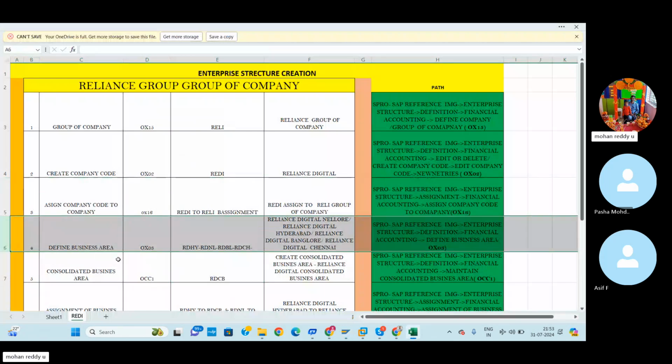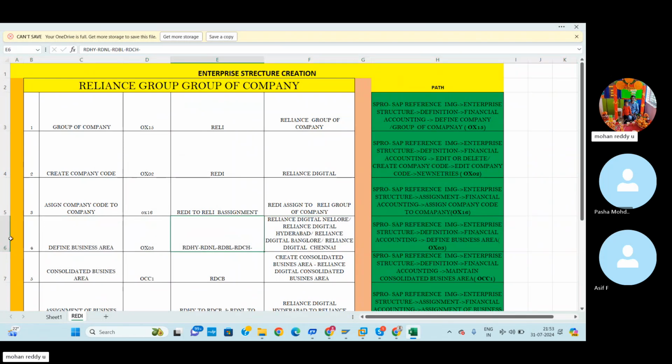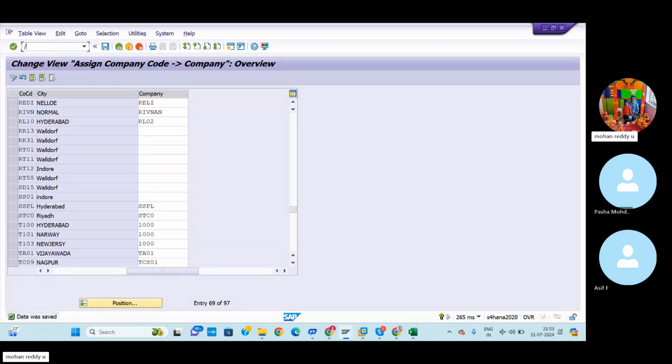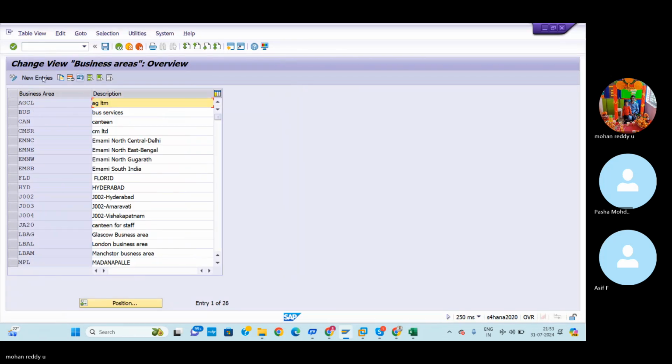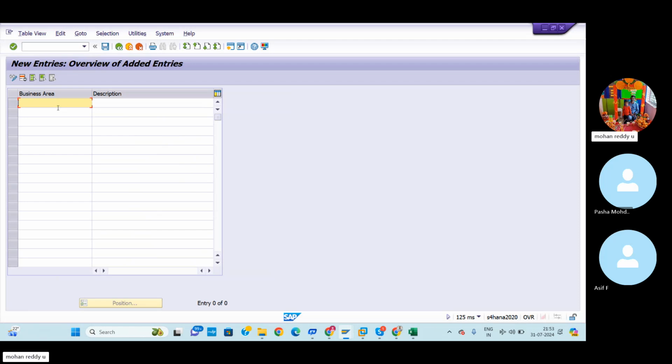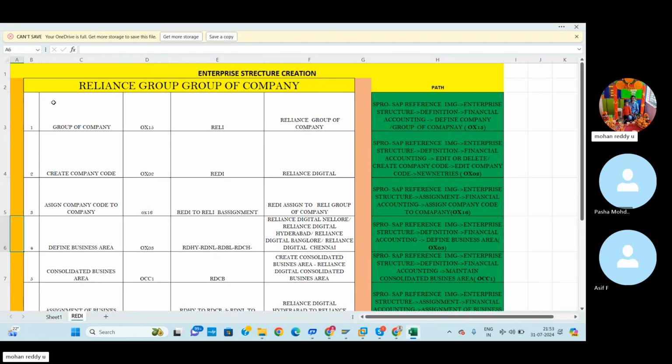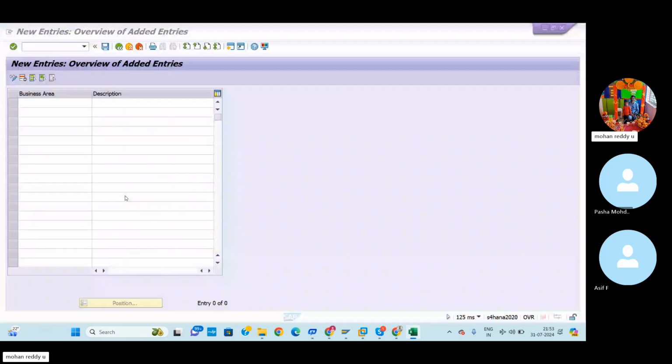And the fourth one is define business areas. Just now I explained business area is nothing but a branch. Reliance Digital is located in different areas like Bangalore, Chennai, Hyderabad, whatever. So now we need to create the business areas using the T code /n OX03. So go to new entries and business areas creation. Now we are creating the business areas.